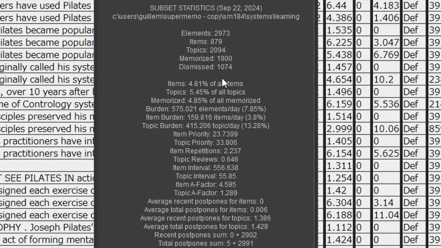All of those metrics are in the stats window, but in the stats window they are for the entire collection. Then you have the ratio of the items in this subset. What is the ratio of the collection? Oh, it's almost 5%. 4.81% of the items are in this subset. Same for topics and memorized. Then you have the burden. This is just to let you know that you have the stats of the subset as opposed to the entire collection.